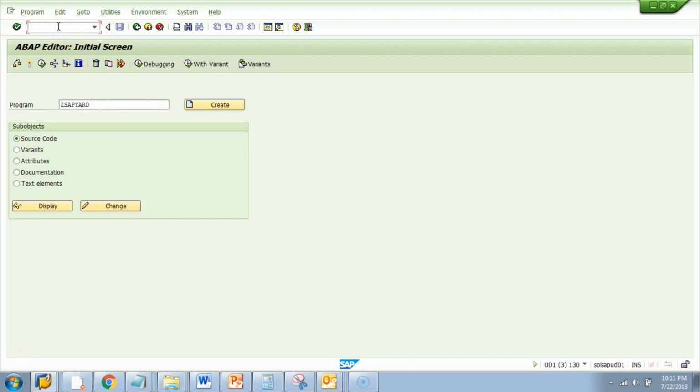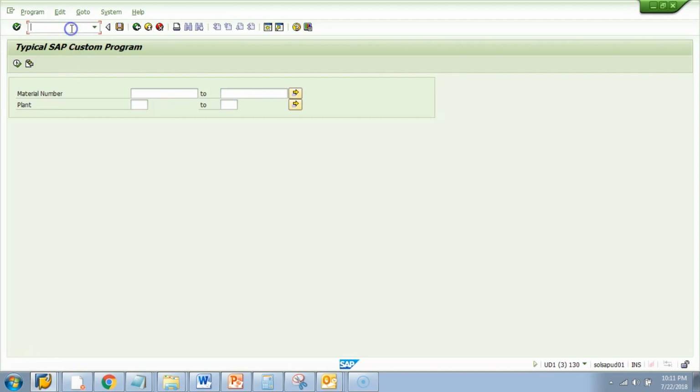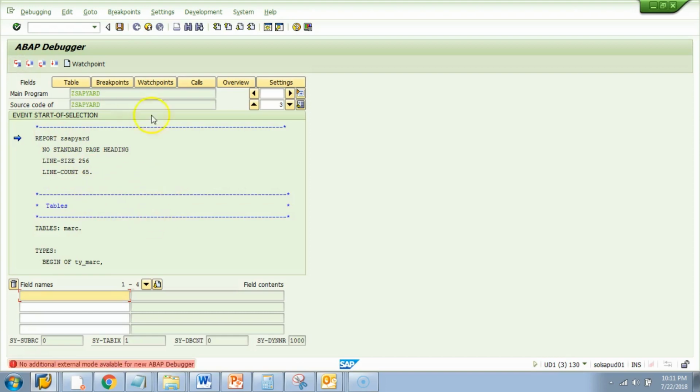I'll try to debug this T-code PYRD. Alright, now I'll give a /h and then hit execute. Check. So look, this debugger looks different from what I have been showing you in this whole tutorial, right? So this is the old debugger. Why was this old debugger invoked? Because there was no additional external mode available for the new ABAP debugger. That means if your system is configured for 6 sessions, you have already opened 5 and this was the 6th session, so the new debugger could not be opened. For the new debugger to open, you need to have at least 2 sessions available, one for the transaction and one for the debugger.